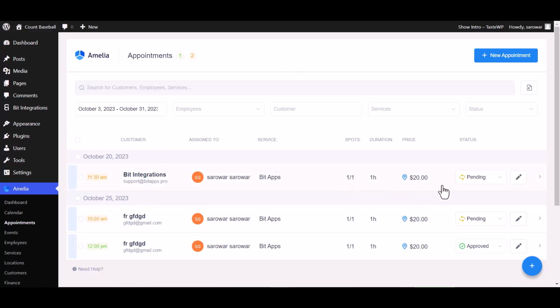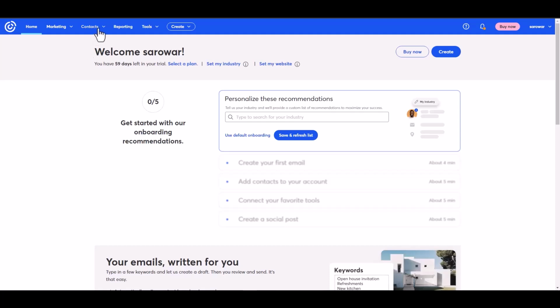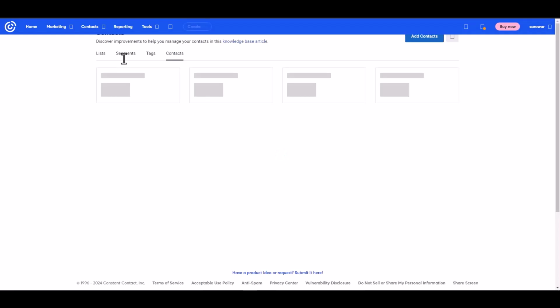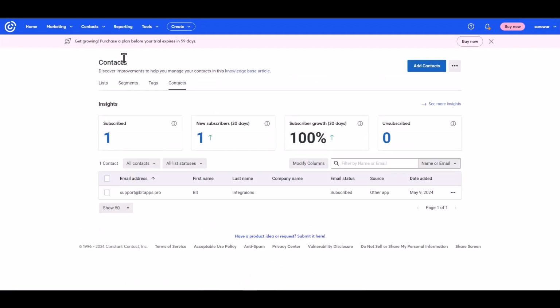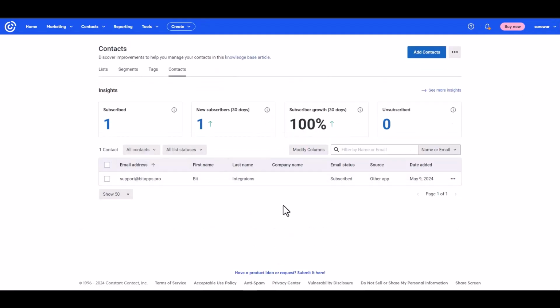Now go to Amelia Appointment Dashboard and change the status from pending to approved. Now go to your constant contact site and navigate to all contacts. Here, you can see that Constant Contact has successfully received the data.